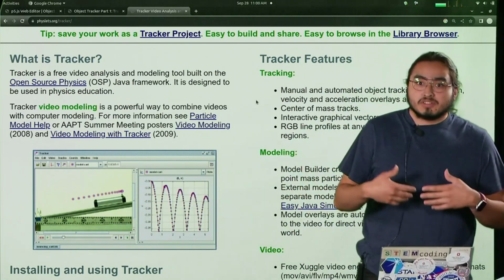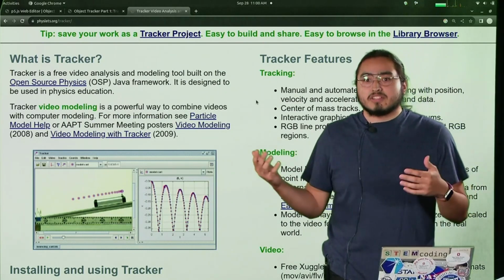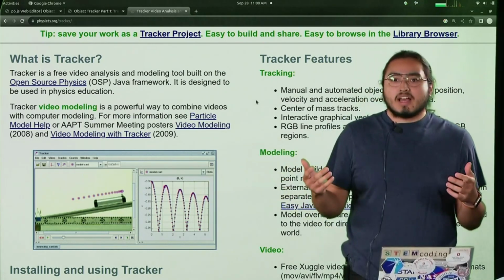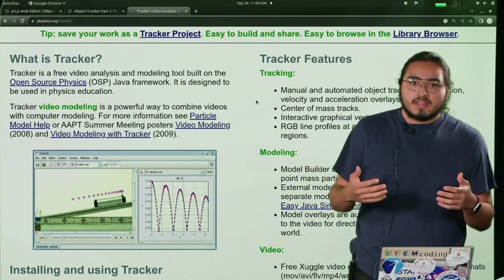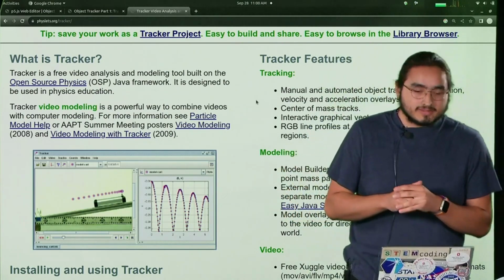There are a lot of interesting physics questions you can ask and be able to answer just by getting distance over time. And so that's the value in a tracker, so you're able to figure this out yourself.